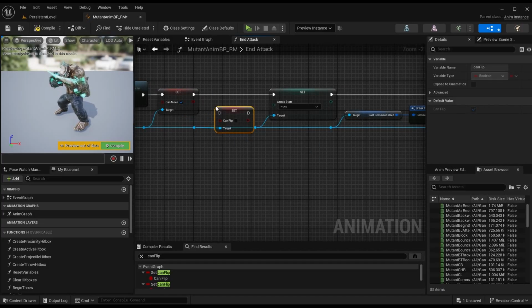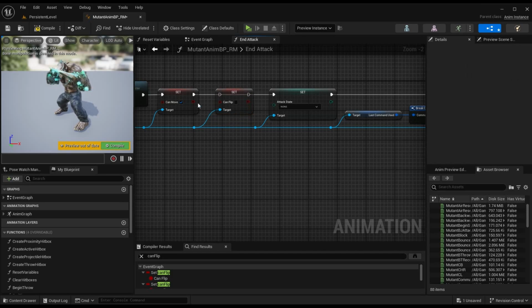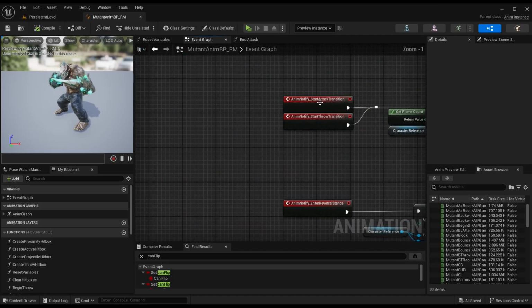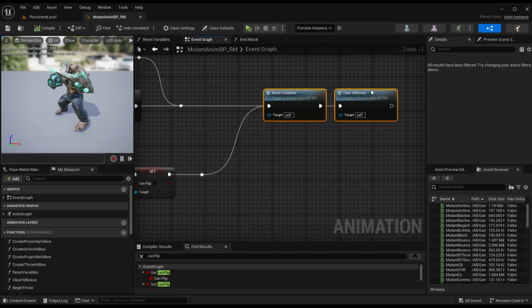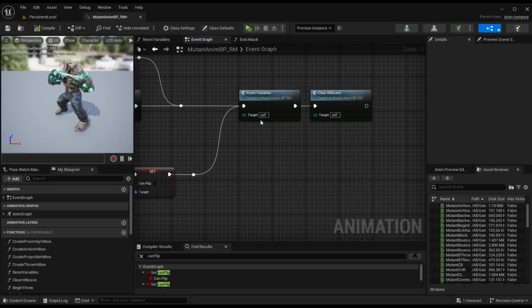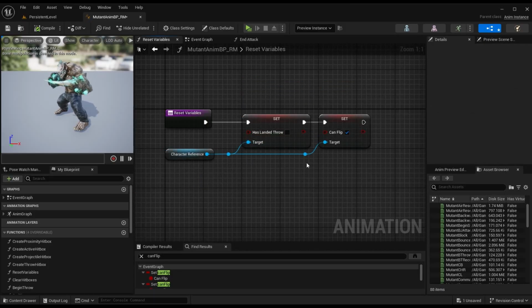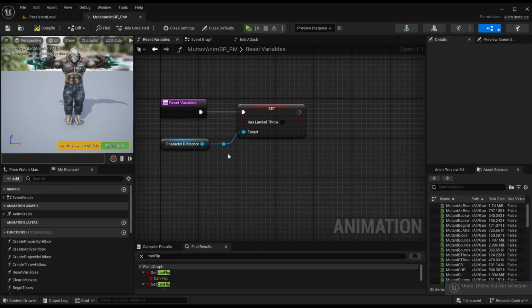Set can flip. So when we're ending the attack, can flip is going to be true. But then in start attack transition, when we're starting the attack, can flip is false. And then from reset variables, we can remove this can flip section here.